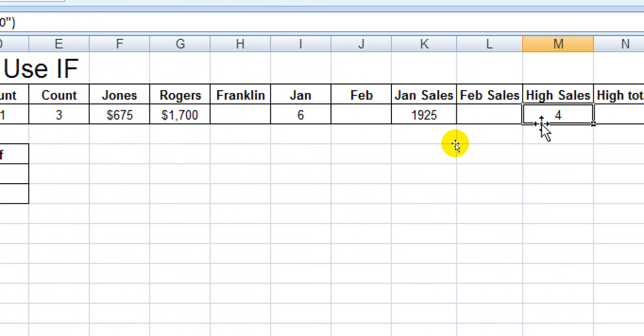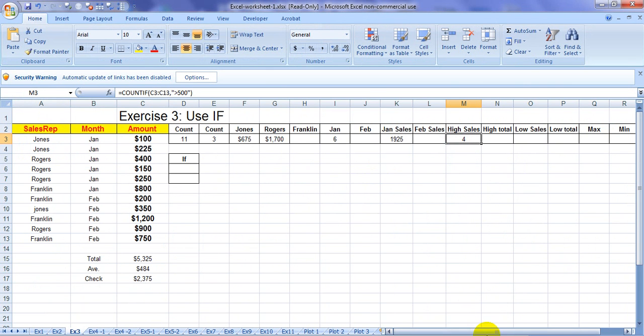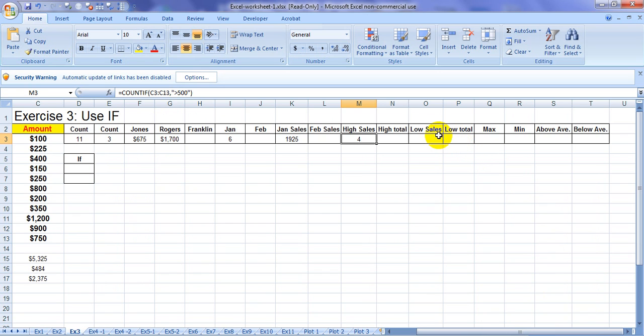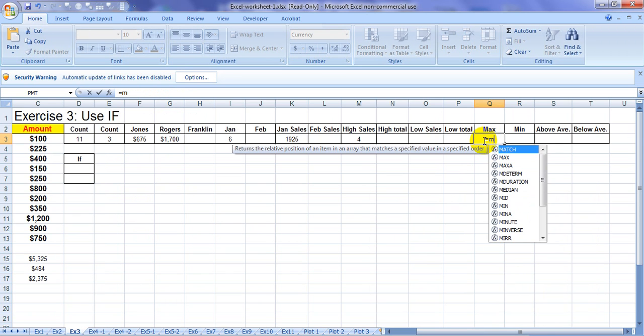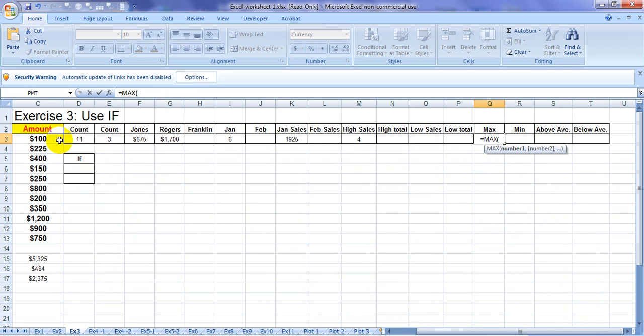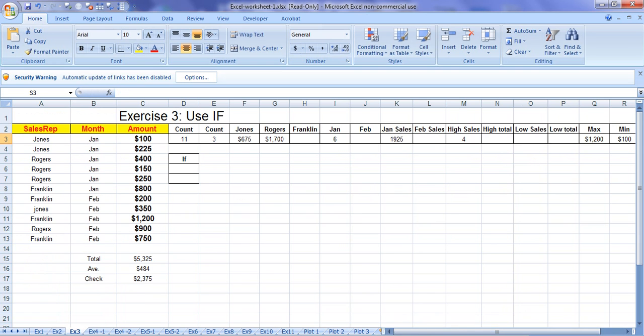Okay, so now it's 4. And I can use, for example, again the same thing, what is the low value or high value, and then we do maximum and minimum. Obviously I want to know what is the maximum value of this row and what is the minimum value, minimum of this value. And then of course I can see here what is above average or below average.